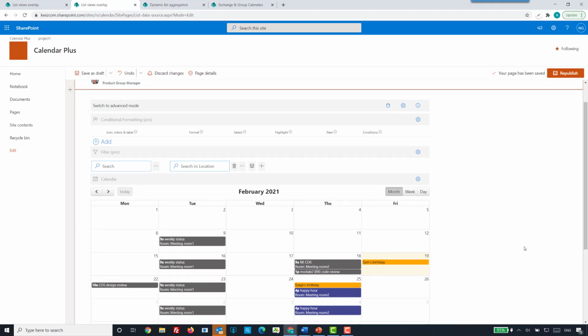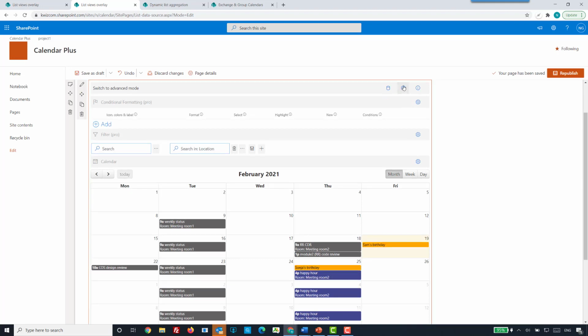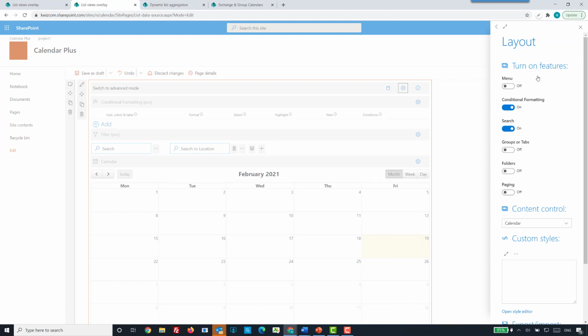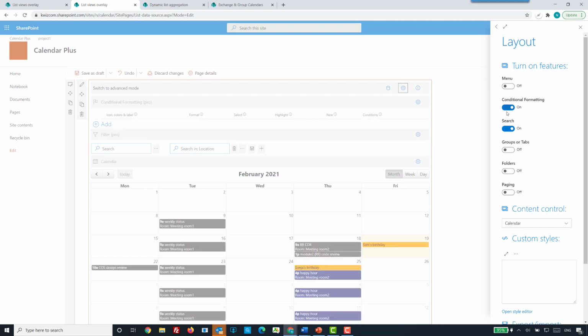And this is the default layout. I didn't do anything, I just connected to a data source and I get this. You can change this layout. If you go to the top part and go here to the gear icon, you can see this part where you can turn on features. So by default, you see that the conditional formatting and the search are turned on. That's why you see the filters, and that's why you see these colors.